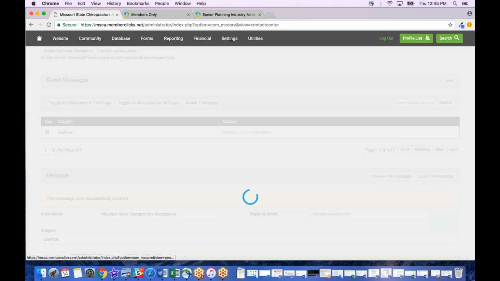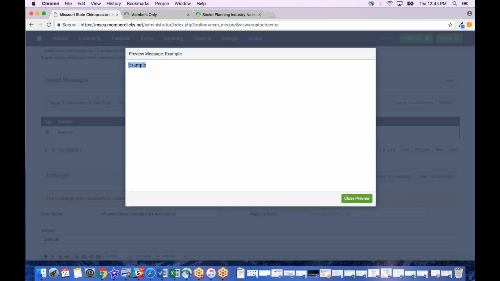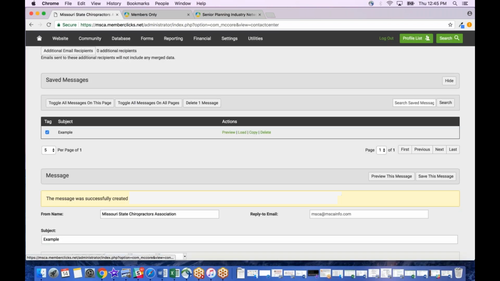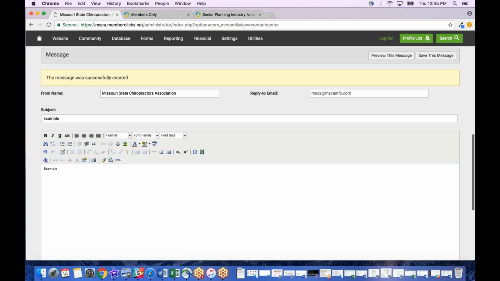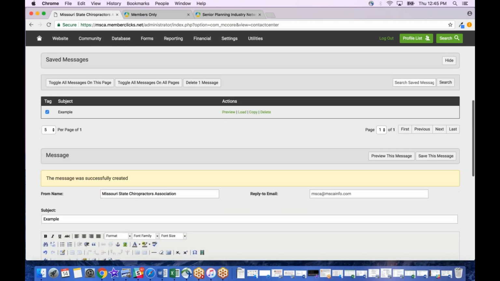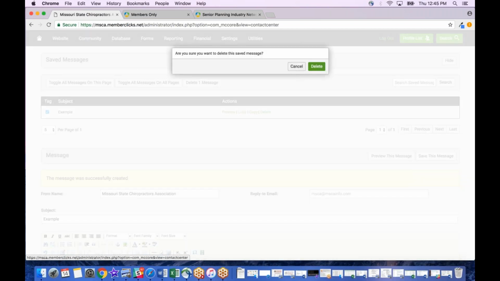We can preview our templates. I just wrote examples, so that's why it looks like this. You can load the template, which is going to bring it into our email. You can copy it, so if you liked it, but you just want to make a couple of small changes, you could copy it, and then we could delete it as well.